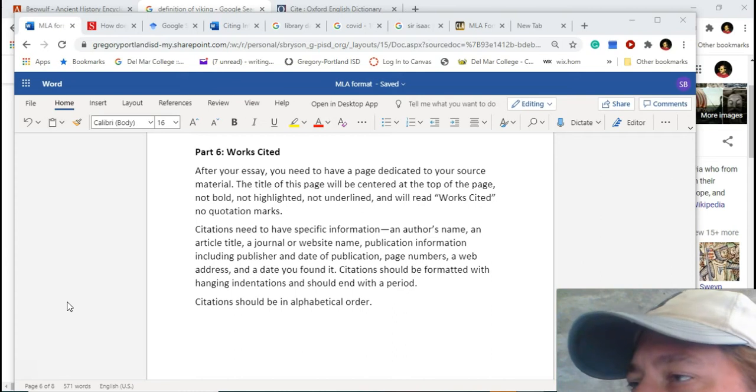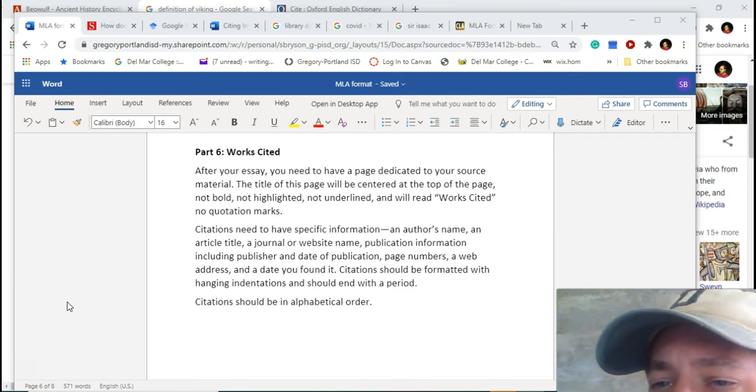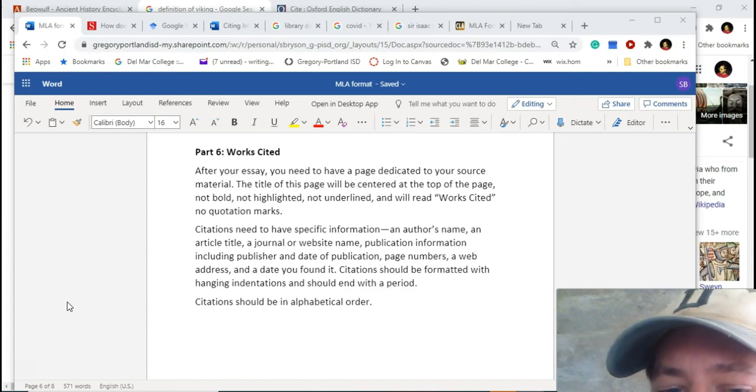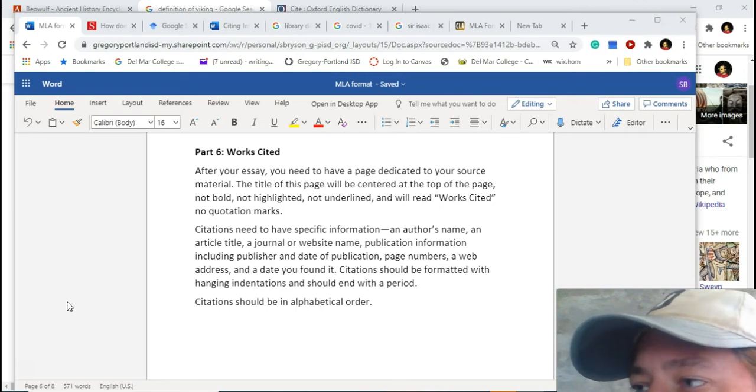By the way, it is a Word document. You can make changes to it, and it's pretty easy. So now I'm going to do my works cited page, and I'm going to make sure that all this information is correct and formatted in MLA style.